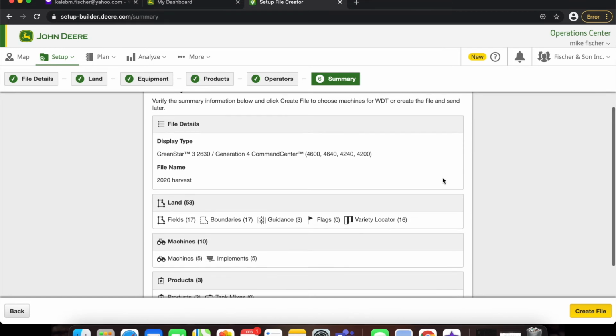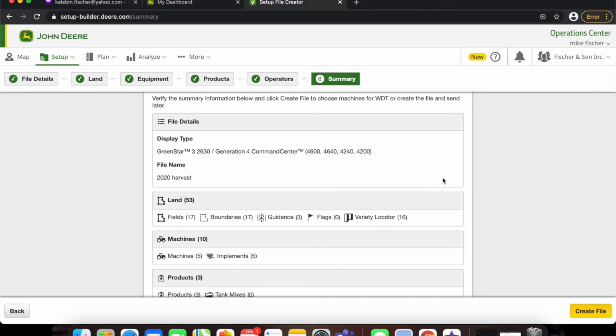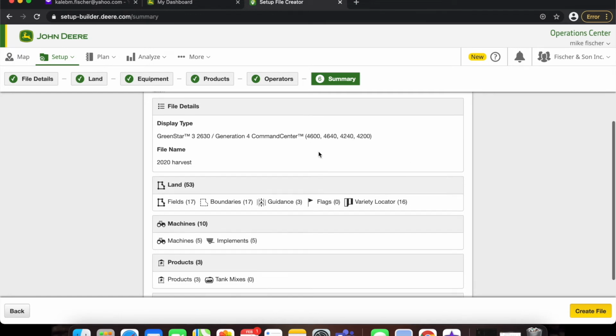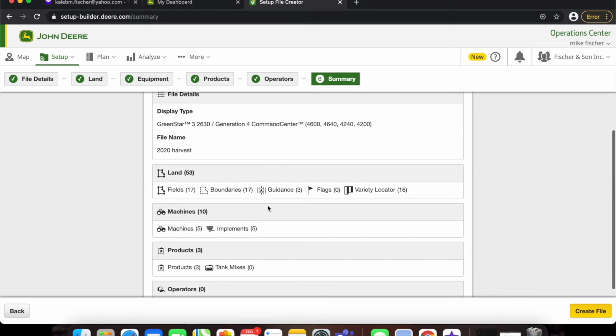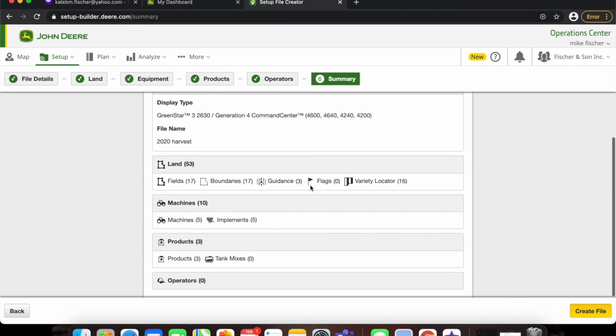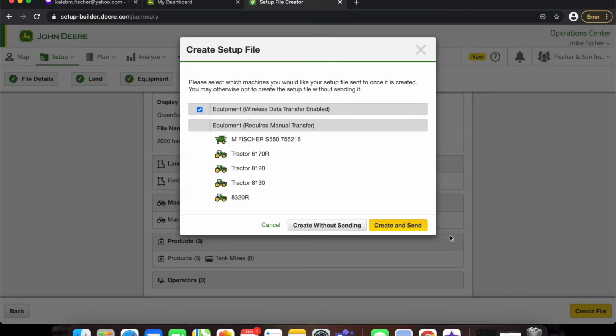The summary will review everything you have selected to be included in the setup file. Ensure that you have the correct display, the fields, boundaries, and guidance tracks you needed, the machines and implements, and the products that you needed within this setup file. Finally, you will click Create File.